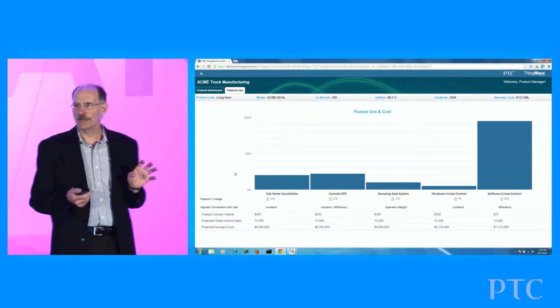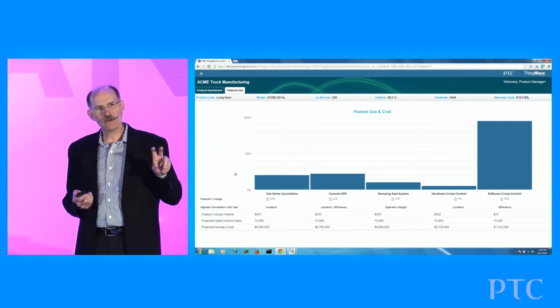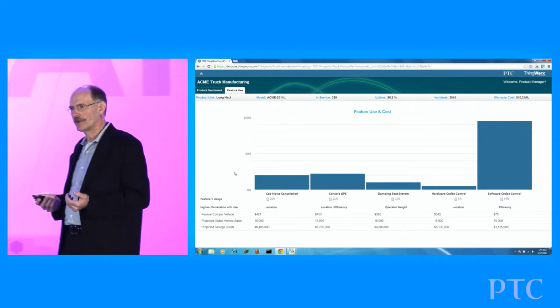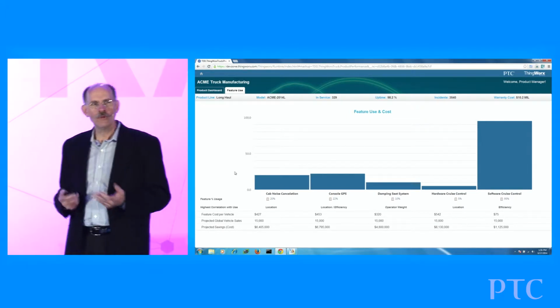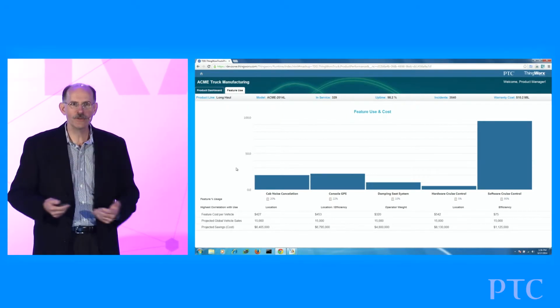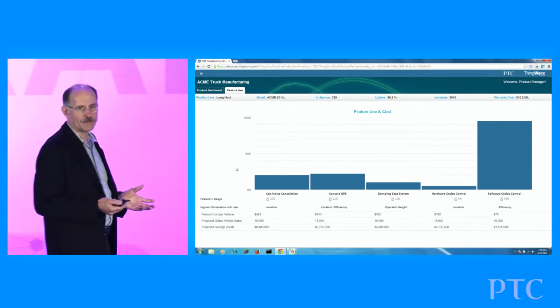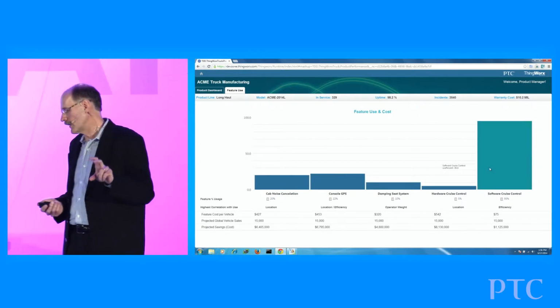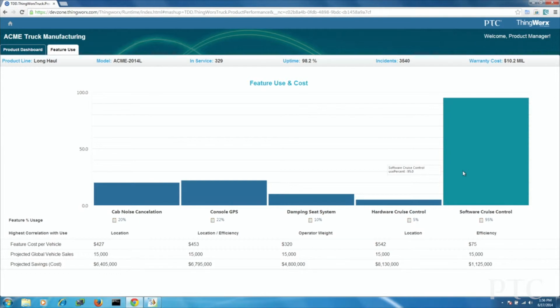So let's go to another view. This particular view here is focused around usage of features in that vehicle. So we introduced a bunch of new features, and we'd like to know which of those features are being used and by what demographic, what's not used, what are the opportunities to reduce cost. And so if we look at the highest bar there, and this bar represents the percent of vehicles in which that feature is being used. This particular bar is for this new in-dash software-activated cruise control option.